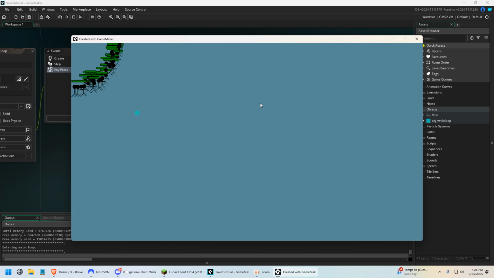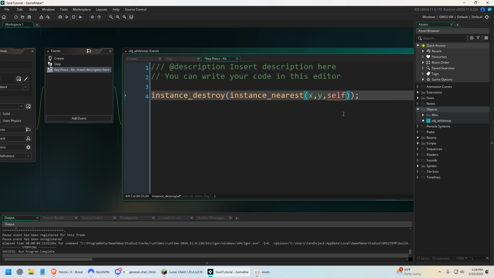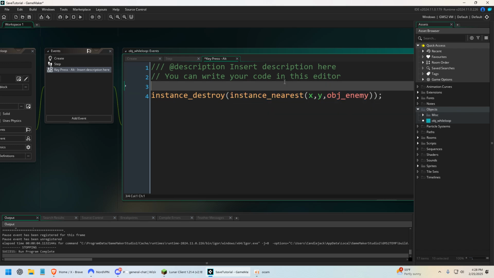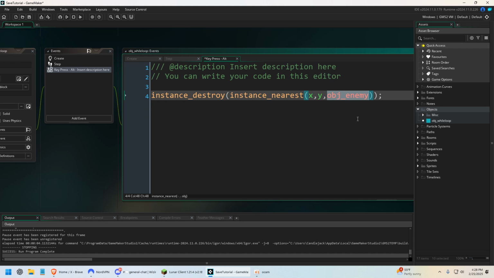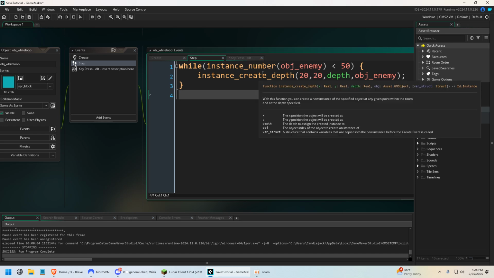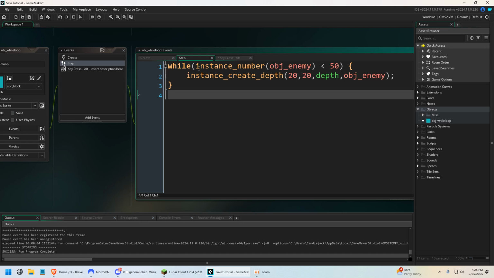It's not working. Let's see. Oh, okay, duh. It can't be self, it has to be object enemy. My bad. Sorry, I had the biggest brain fart. I haven't had coffee in a while. So basically, when we click Alt, we're going to destroy whatever enemy is nearest to this object while loop. And you'll see what effect that does in combination with while however many enemies there are is less than 50, create an enemy in the step event.